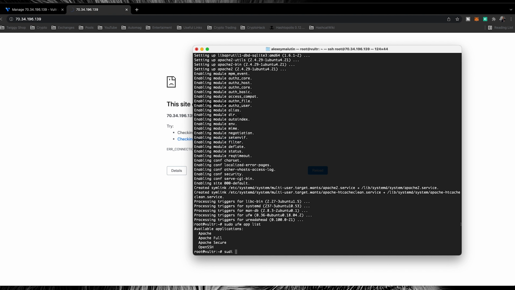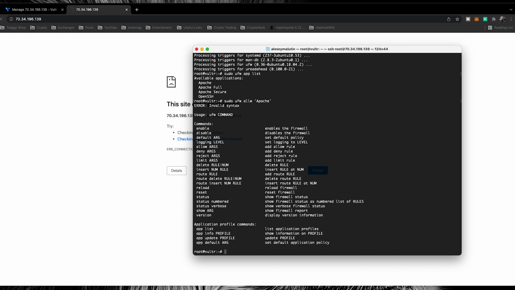Sudo ufw allow Apache. This will allow Apache to start working. Oops, one moment. We need different quotes. Yes. Enter. Okay. Wait a minute. My mistake. Instead of allow. Okay, now it's going to work.